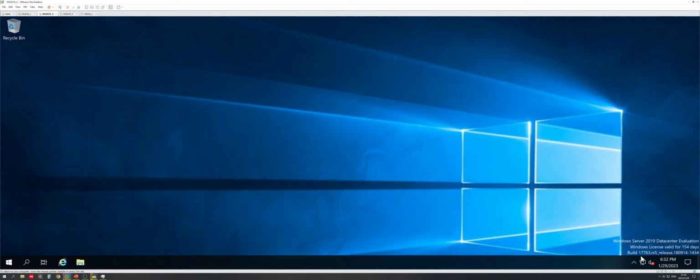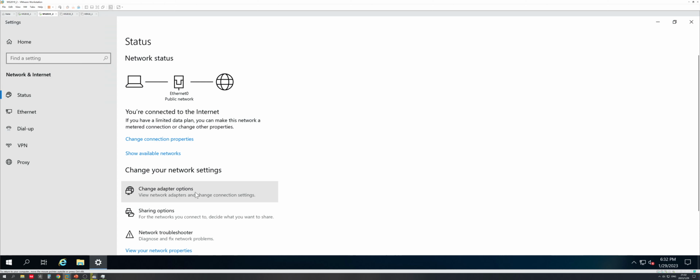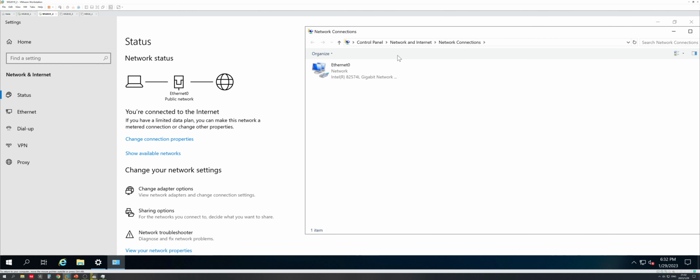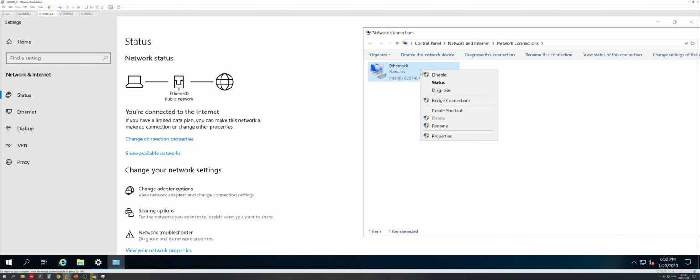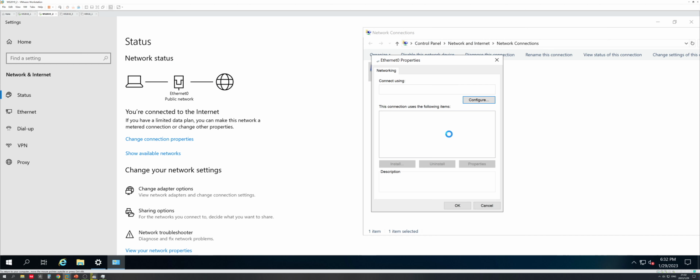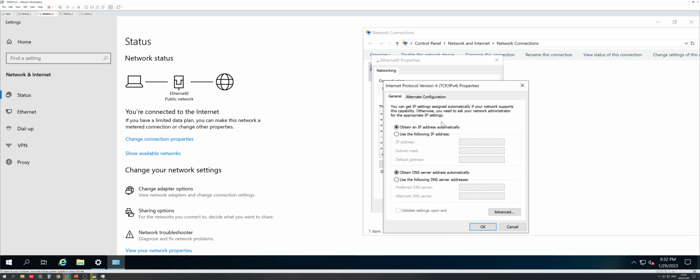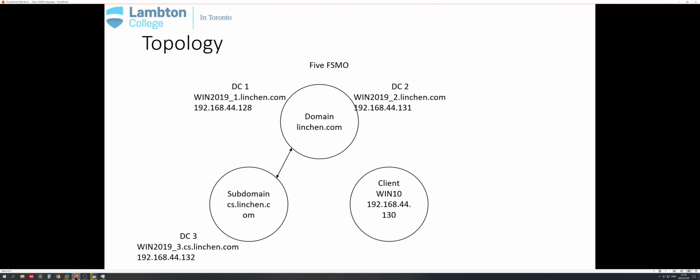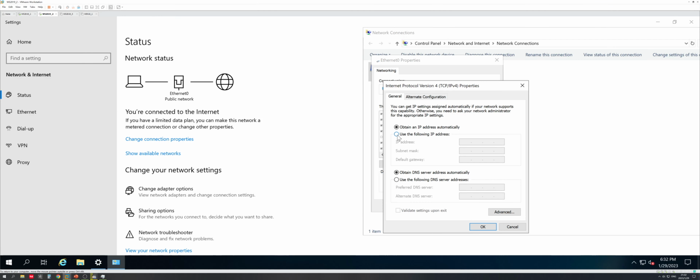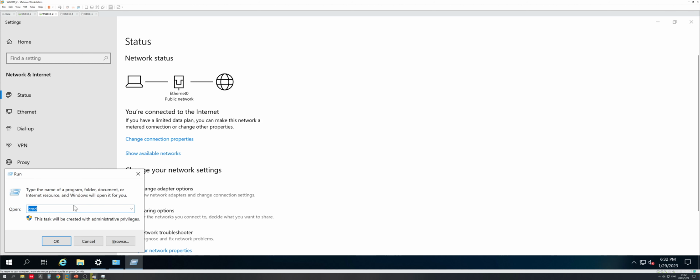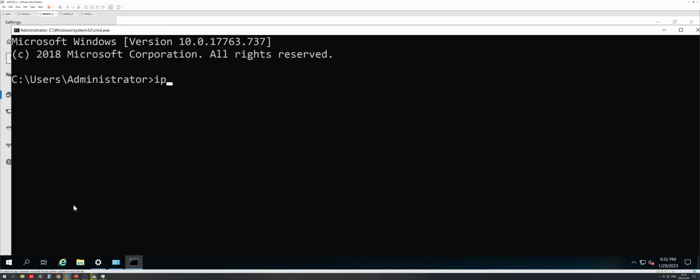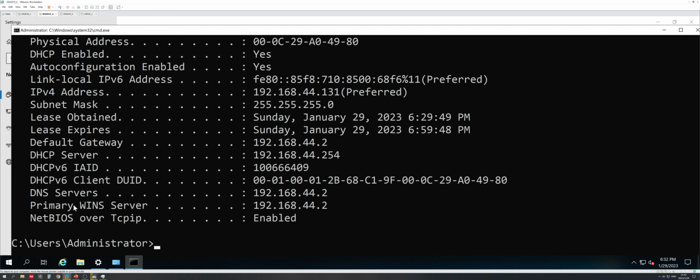Let's go here to change our IP address. Okay, what is the IP we need? I remember we have the CMD, right? So call the CMD out. All right.